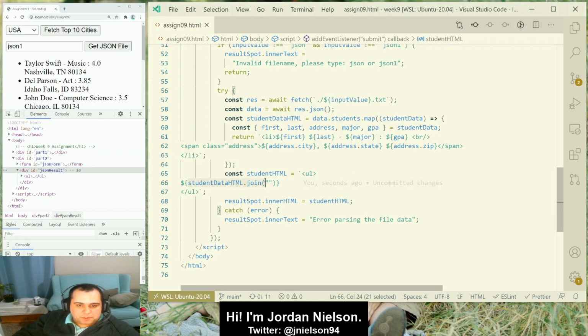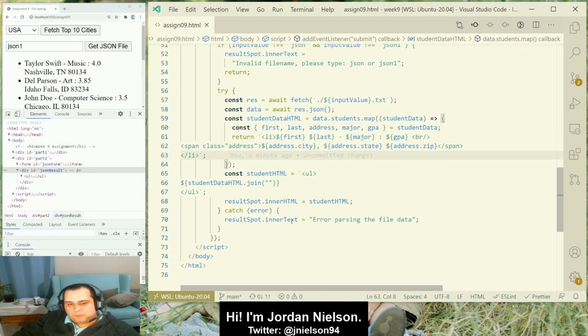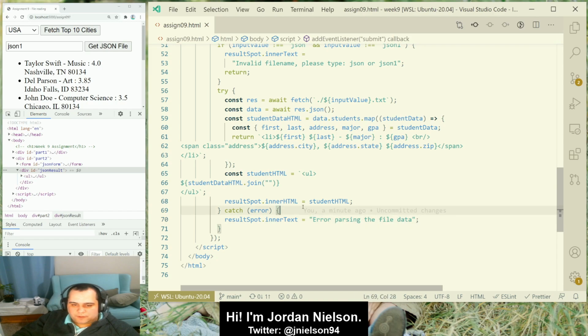Yeah, so then we join it, and so now this is a single string that has all of the student data HTML, and we stick that inside an unordered list and call it good by sticking it inside the result. If that has an error at some point, which could happen with these awaits, or if you typo something, it could give you an error. It will instead just say error parsing the file data.